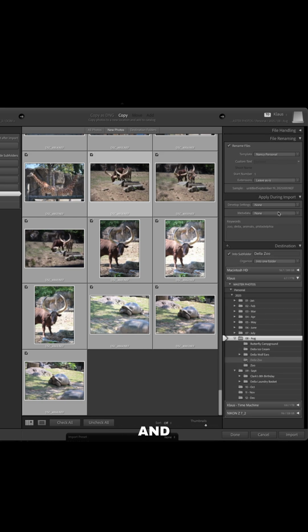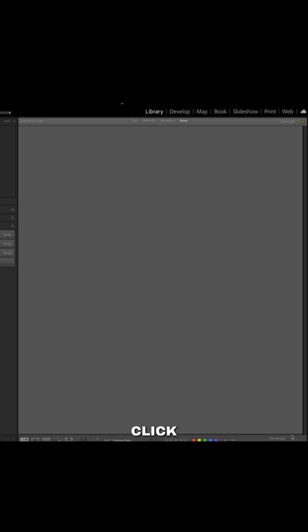Then I'm gonna go up and go to file renaming because I don't want my images to be called DSC_0796. So these will be called Zoo September 19, 2025, and I click import.